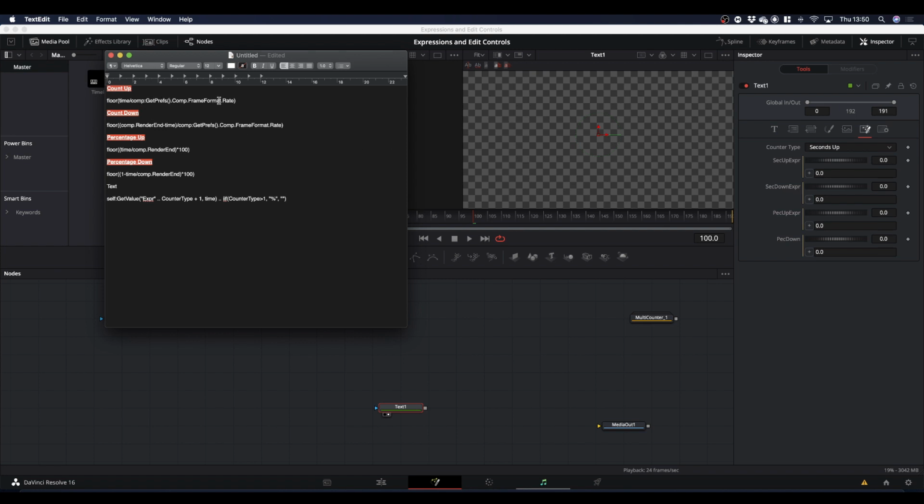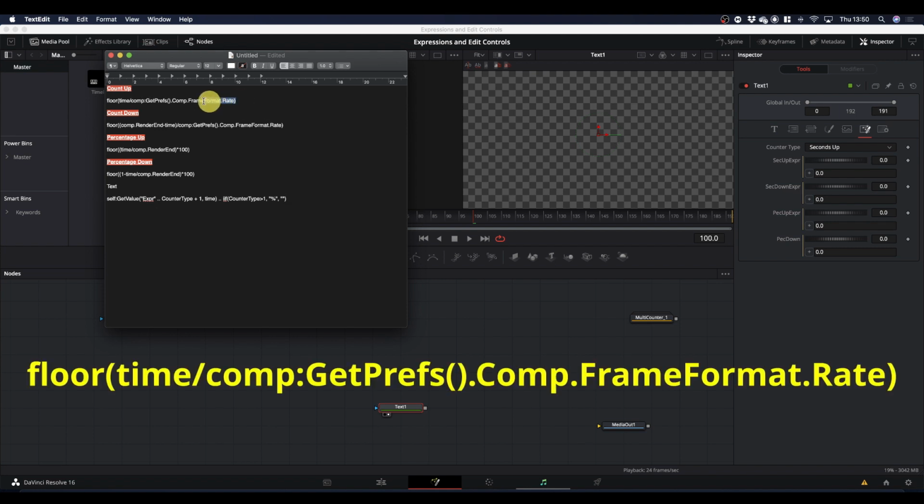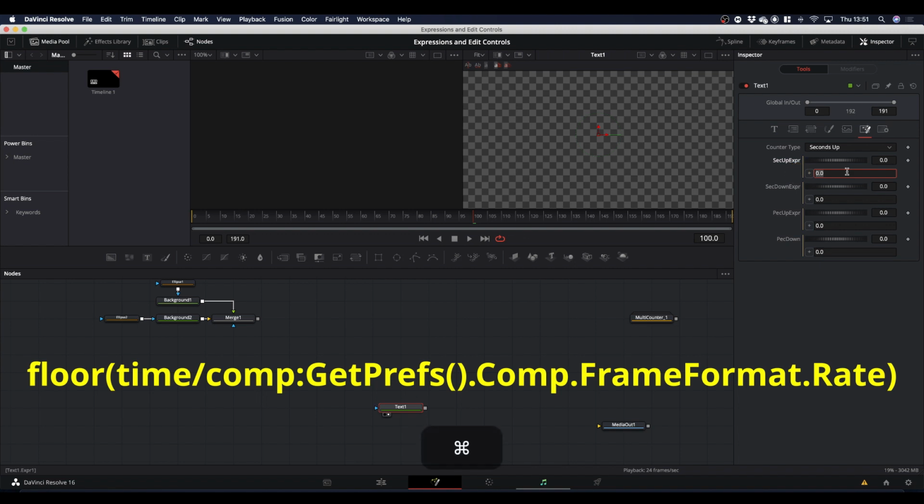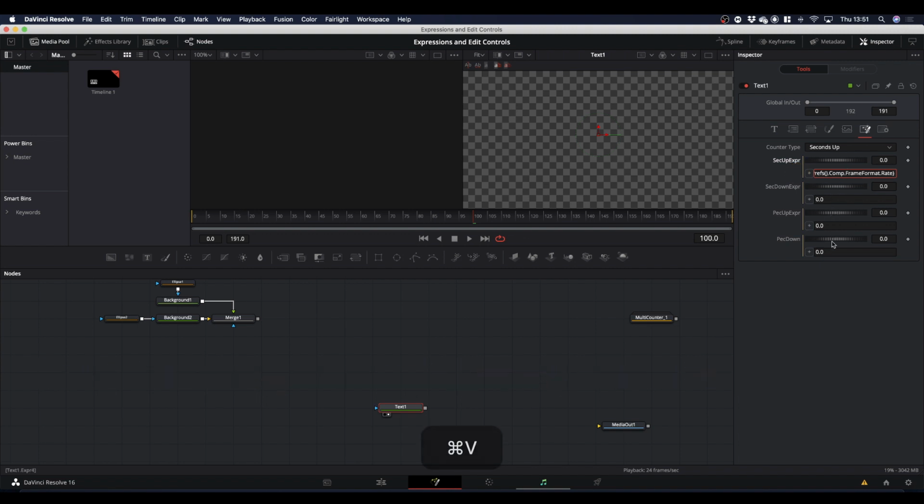What this allows is that you can drop this generator onto any frame rated timeline. It's built in 24 frames per second, but I can equally drop it on a 60 frames per second timeline and it will still accurately count in seconds. So that's what all that gobbledygook is there anyway. So now the easy bit, copy and paste it into the relevant box. And again, I'll do the same for the other expressions.